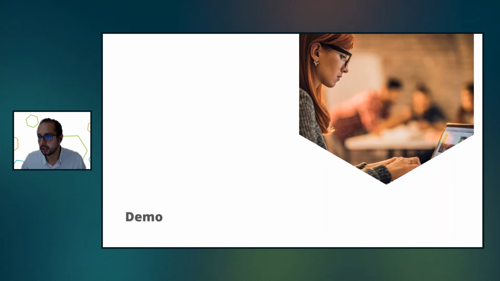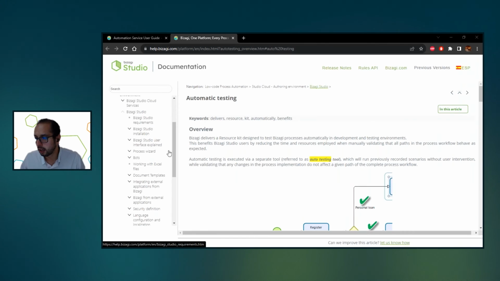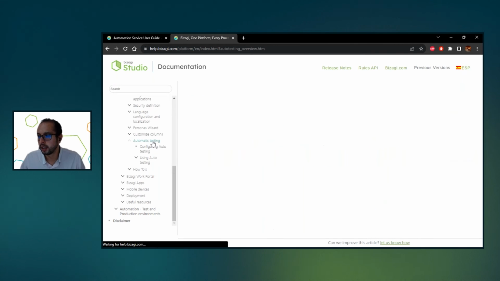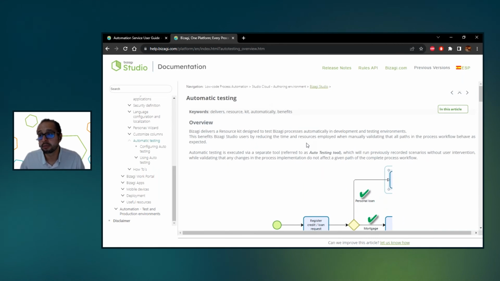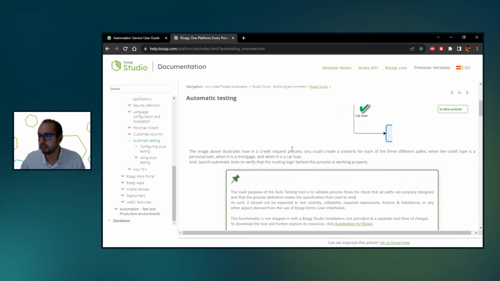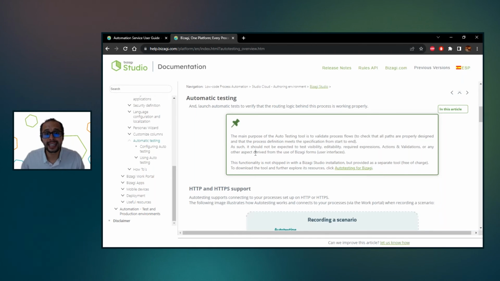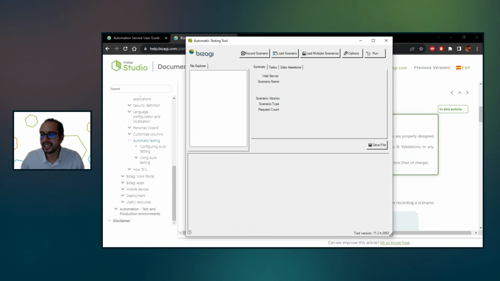So let me just share this screen with you. There you go. And here we're going to have a full chapter about our auto testing tool, right? Here the documentation explains exactly how you can use it. If you want to download the tool, it is going to be available here. So this is going to be the auto testing for Bizagi, right? And as I was telling you, once you have that tool installed in your environment, this is going to be the place where you can just run that application.